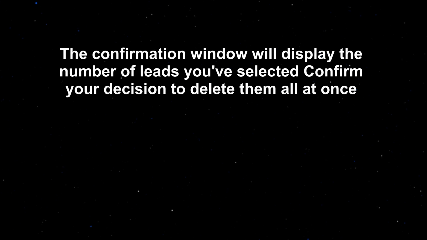To delete multiple leads, select the checkboxes next to all the leads you wish to remove. Again, click the Delete button at the top of the list. The confirmation window will display the number of leads you've selected. Confirm your decision to delete them all at once.